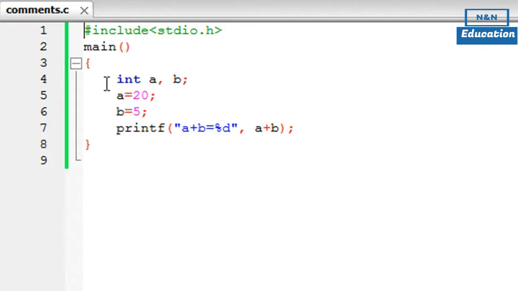Now you would see that I have saved this file and I've given it the name comments, and of course it has the extension .c because it's a C program file, and I also have some code in this program. I've declared the header file, I've declared the main function, and then you see the curly braces, and in between the curly braces you see some lines of code.